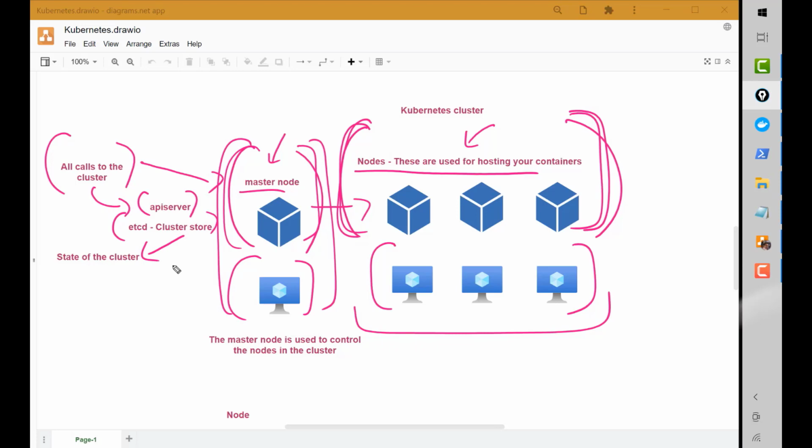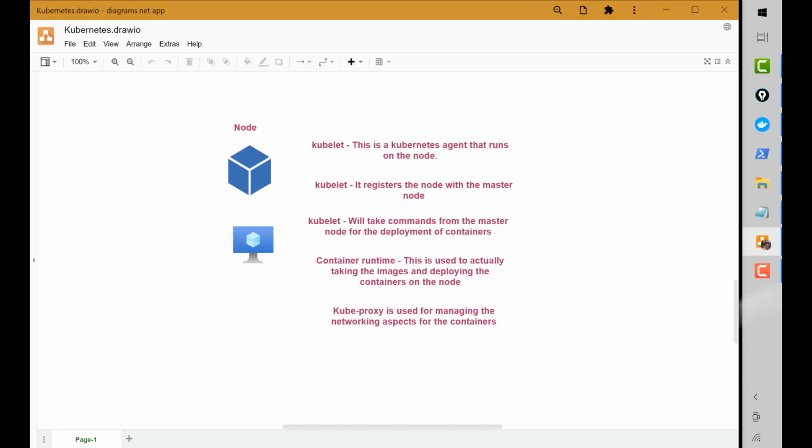state of the cluster. And when you look at the different things that are installed on the individual nodes, you have kubelet. This is a Kubernetes agent that runs on the node. It's responsible for registering the node with the master node. It takes the commands from the master node for deployment of the containers. On the node, you also have the container runtime. This is used to take the image and deploy it as containers on the node. And then you have kube-proxy. This is used for managing the networking aspects of the container.